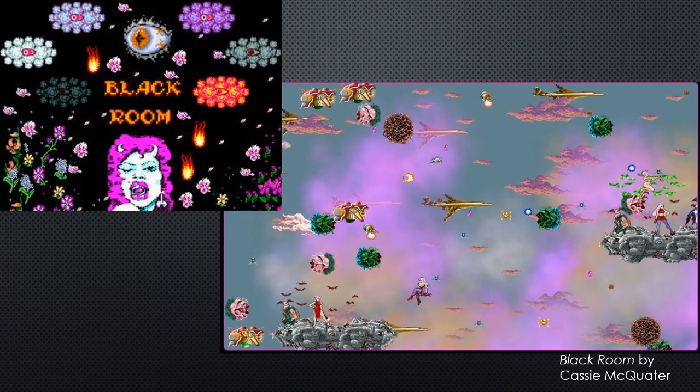Another game, Black Room by Cassie McQuater, is a surreal and meditative game experience that uses sprites from popular video games and historic video games to challenge how women are depicted in these games. The repurposing of famous game sprites and the way in which they are arranged makes players think about the topic as they see elements placed together in new ways.